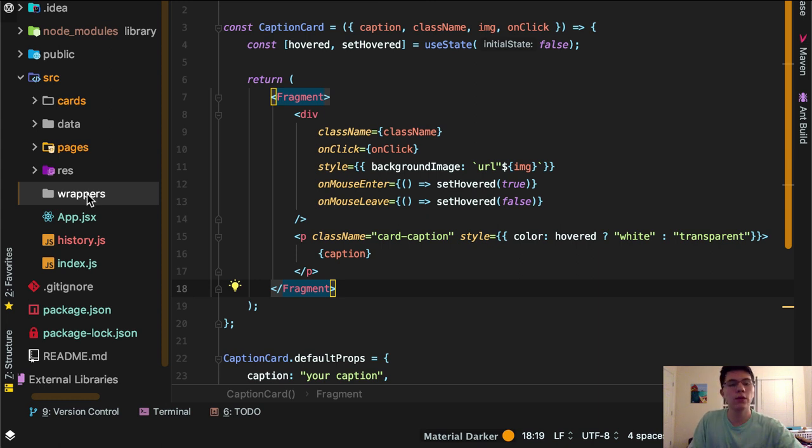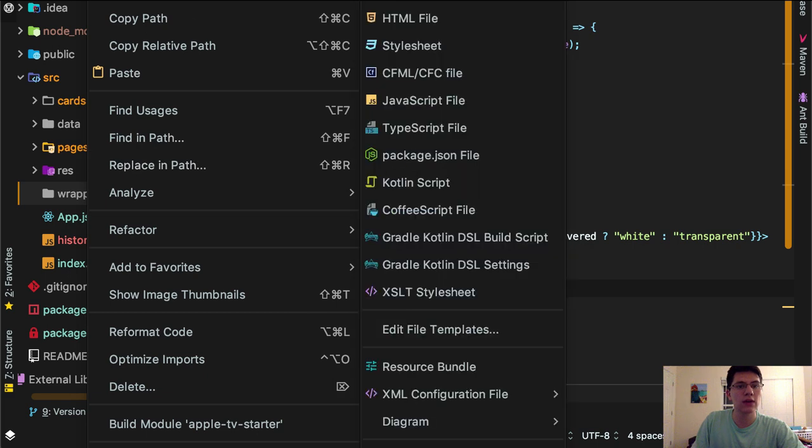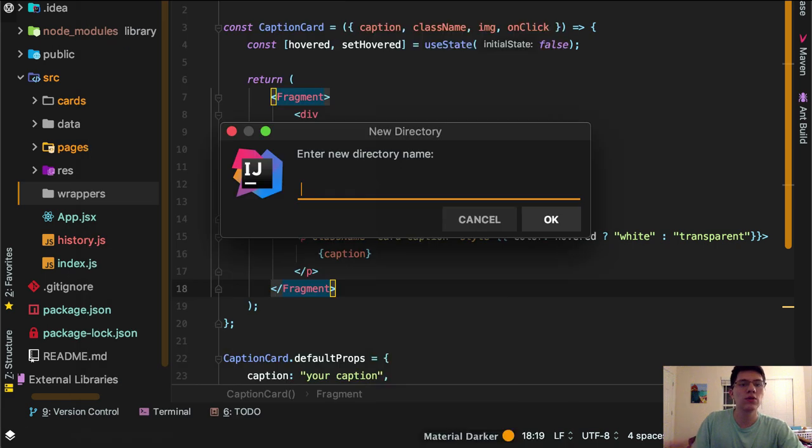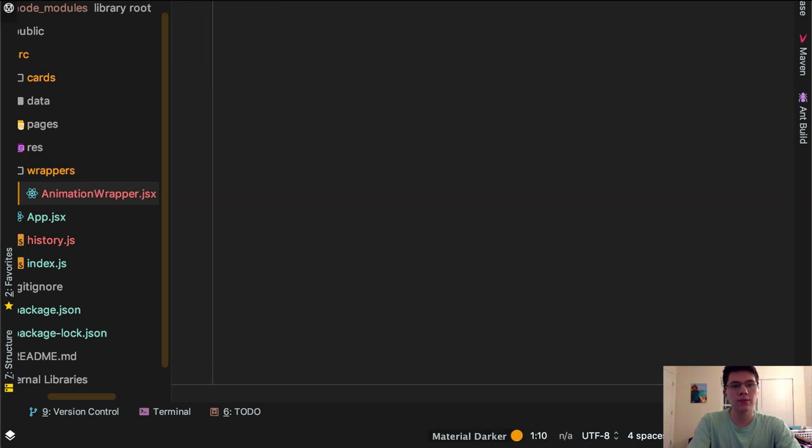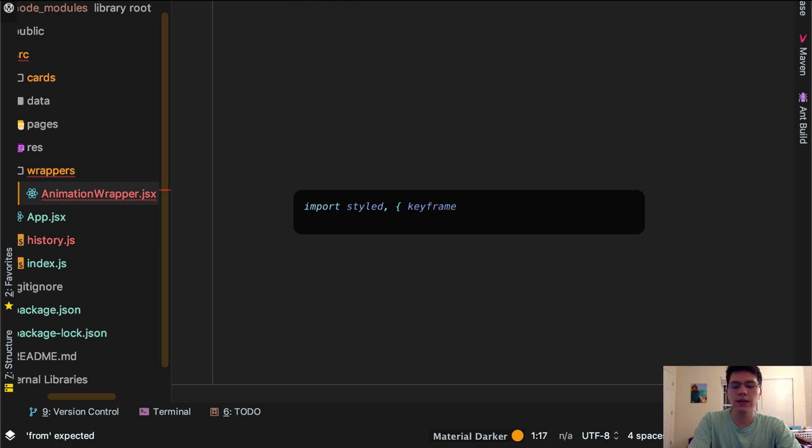So why don't we go ahead and actually code this out, and it'll make more sense when you have something in front of you. I probably should have done that from the beginning. So why don't we go ahead and do that? I'm gonna call it animationwrapper.jsx. And at the very top, let's import styled and keyframes.